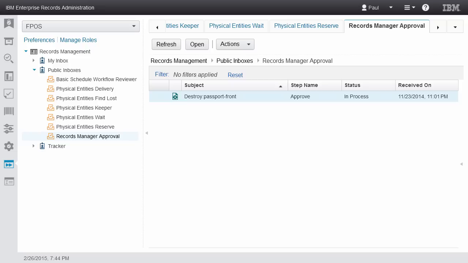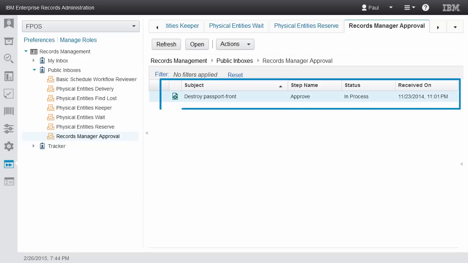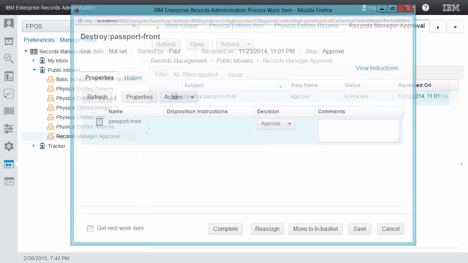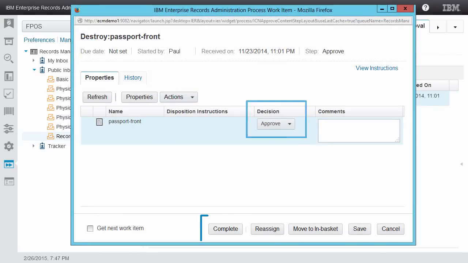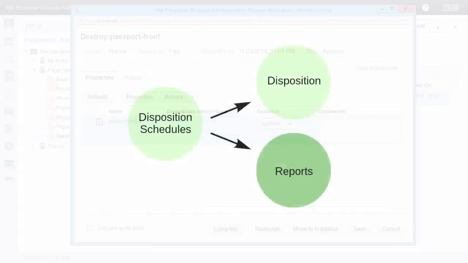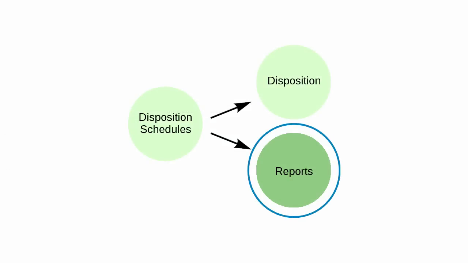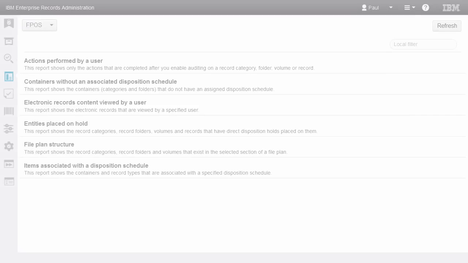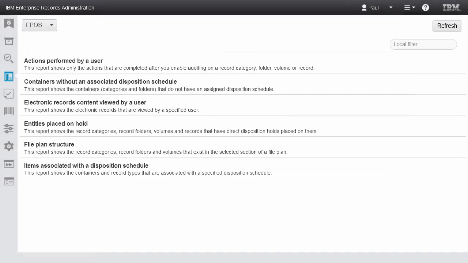Paul is now in the Work view, where all workflows can be tracked. He selects Destroy Passport Front. Since this record is no longer required, he approves of its disposal and completes this work item. Activities and tasks can be set to automatically log those changes in the system, enabling Paul to meet any compliance and auditing requirements. By opening the Reports view, Paul is presented with predefined reports that can be run.